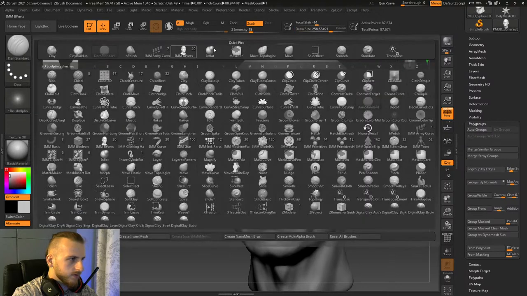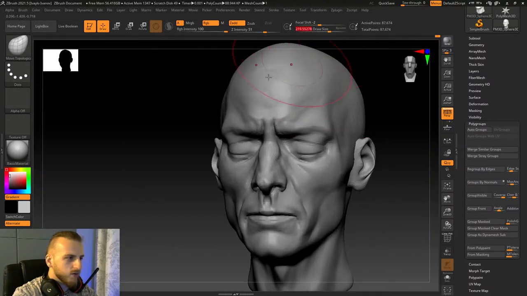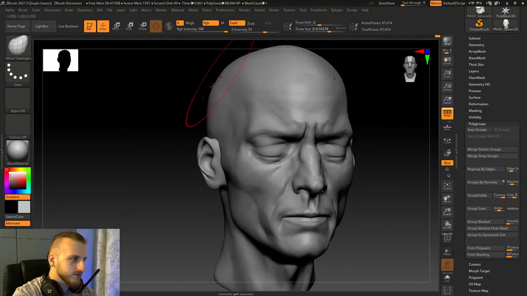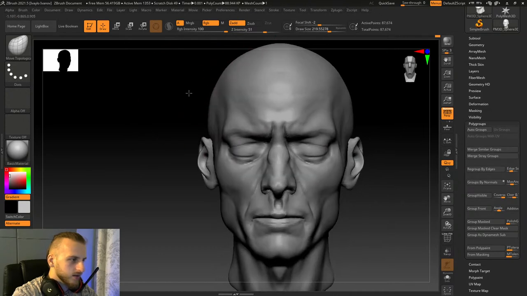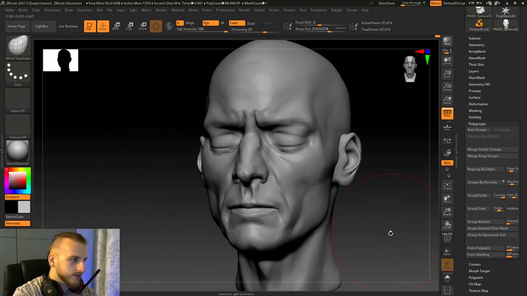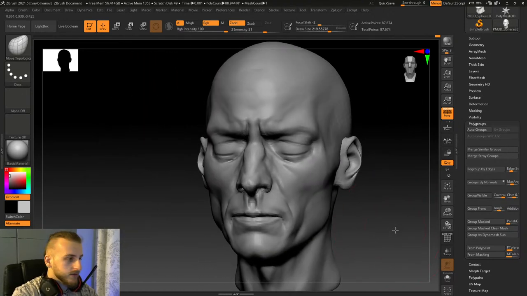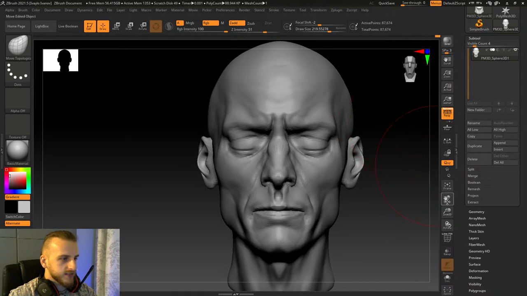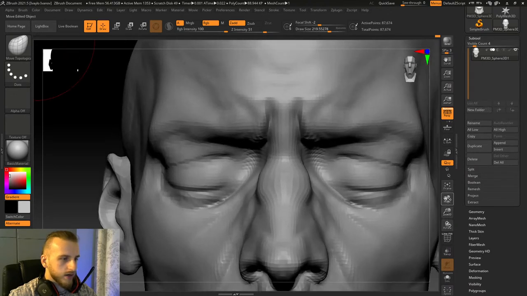I think the cranium is kind of, I almost never get that cranium right on the first try. Maybe because I'm not used to doing it. Usually my characters have hair, but it's important to get it. Okay, so now let's get some eyes in. I'm going to show you how I do my eyes.